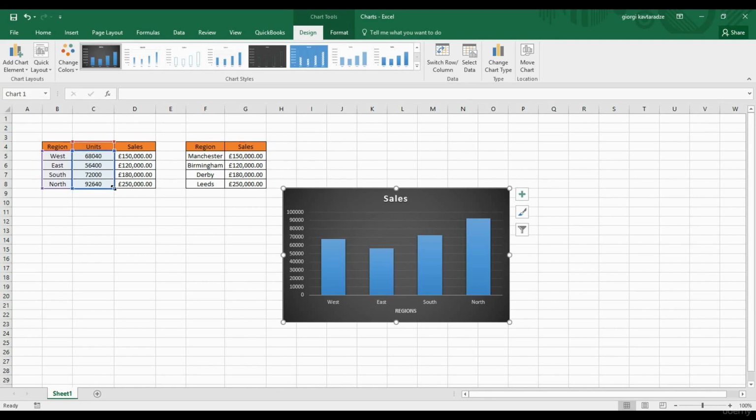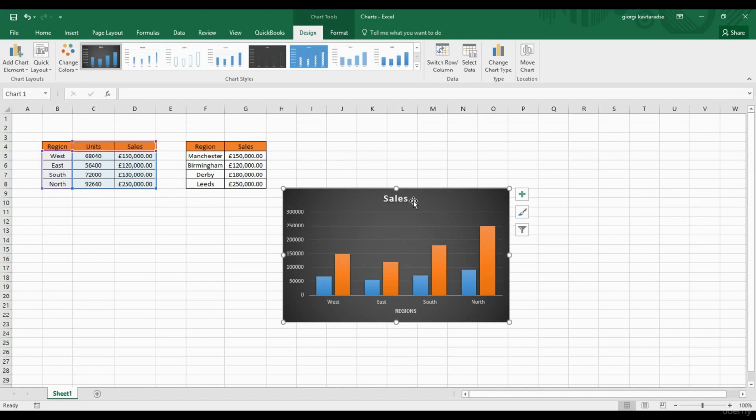Click on the bottom right corner of the source and hold it and drag it in any direction. Release the mouse and the source will be changed with the new data.